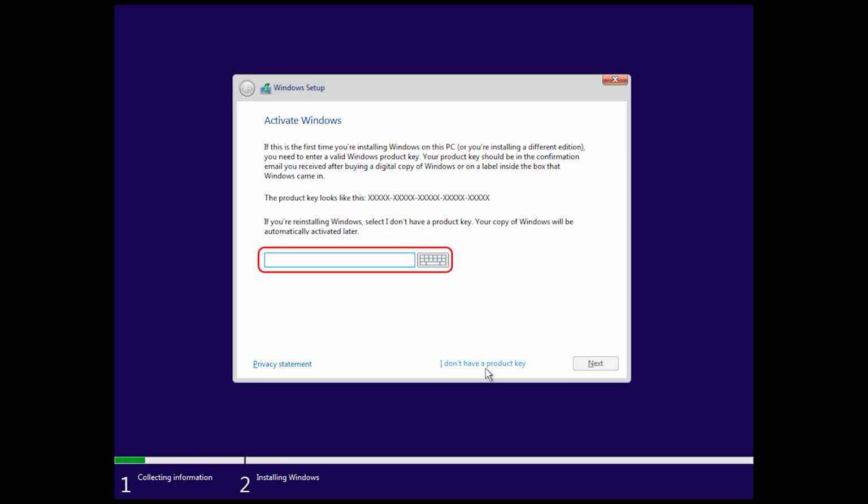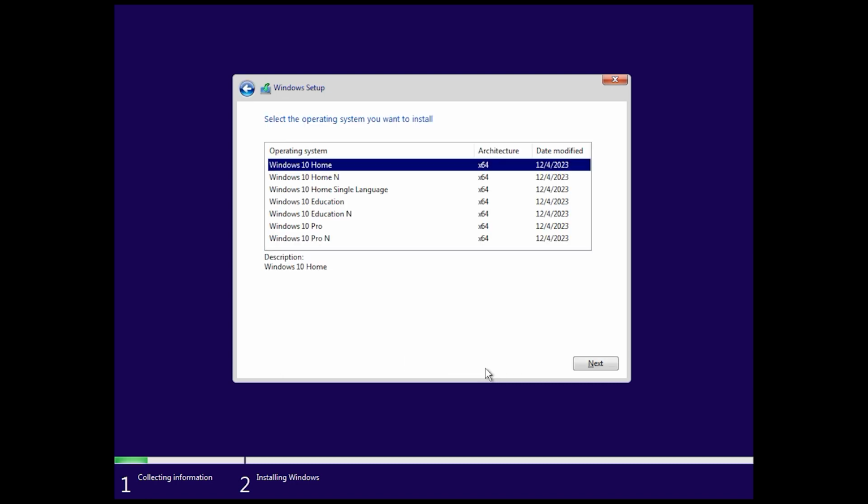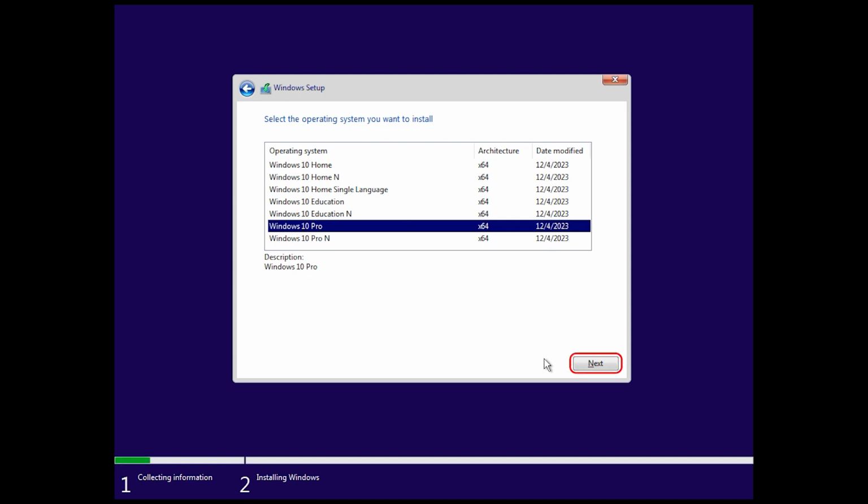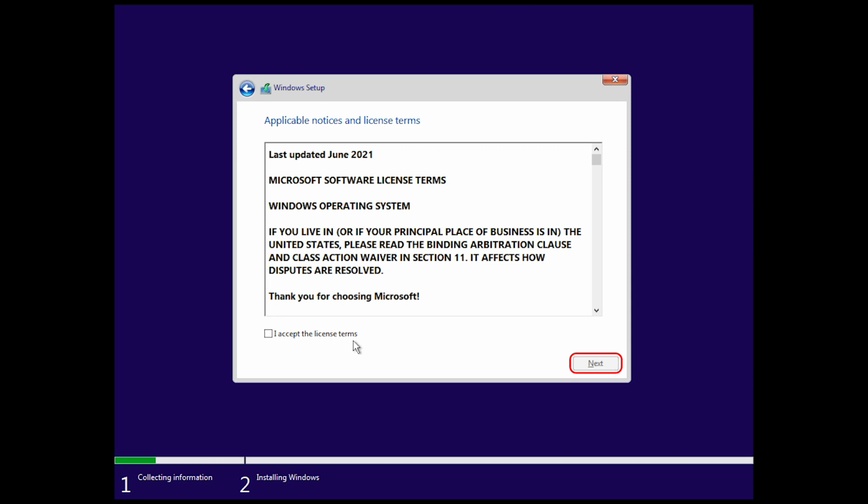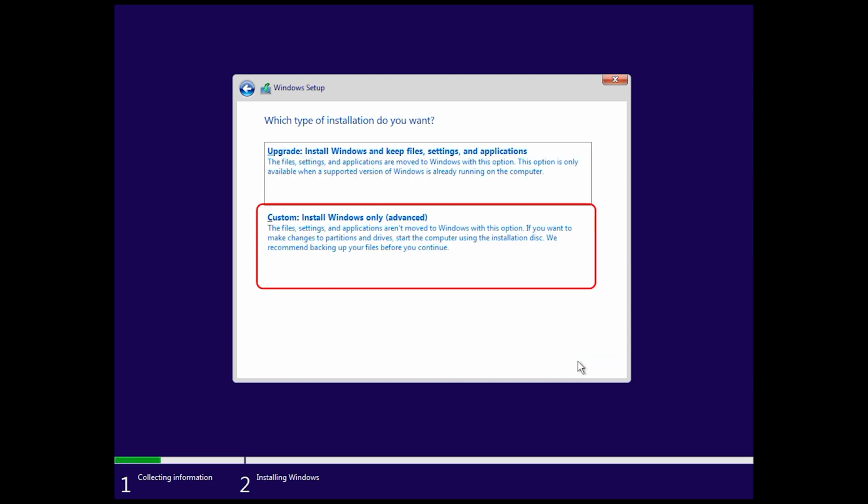If you have a product key, type it in the box and press Next. If you don't, click on I don't have a product key. Select which type you want to install and press Next. Check the box and press Next. Go to Custom Install.